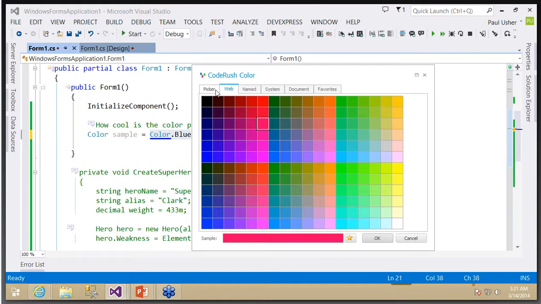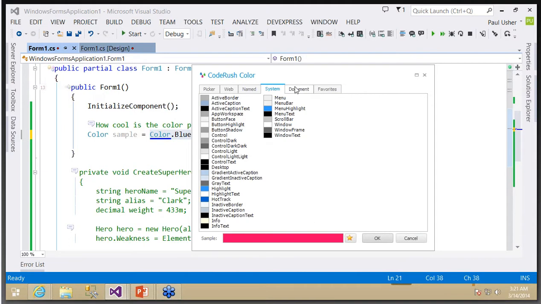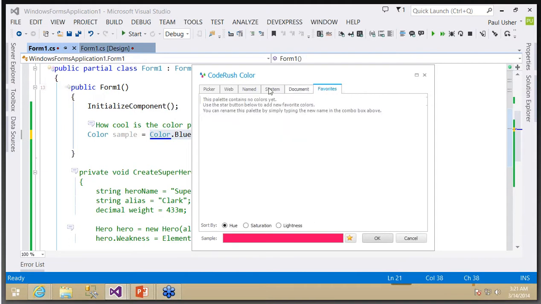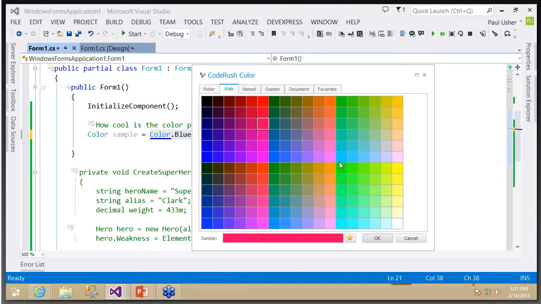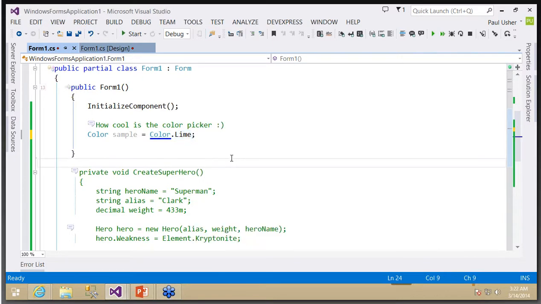Obviously, I can go through a specific picker. I can look at all the different options inside here. I can choose a system color. I can even have my own favorites. I'm going to choose a nice green, click OK, and that's reflected straight back into the IDE, and the color is updated. So that's really, really nice.